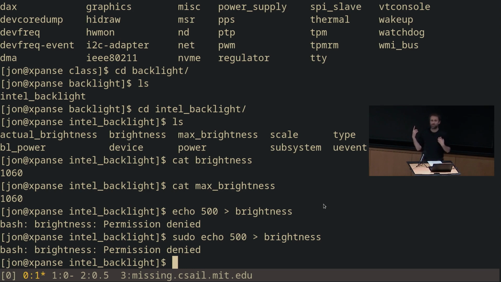You might have seen this if you search for something, end up on Stack Overflow, and it tells you to just run this command. And you'll see that they give you instructions like echo 1 to sys... what's an example?